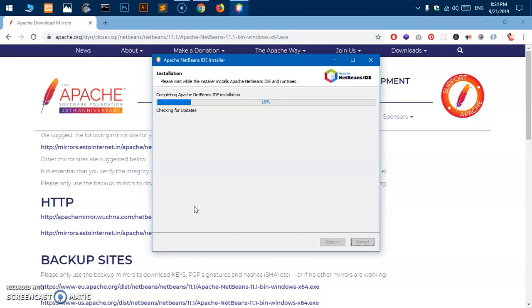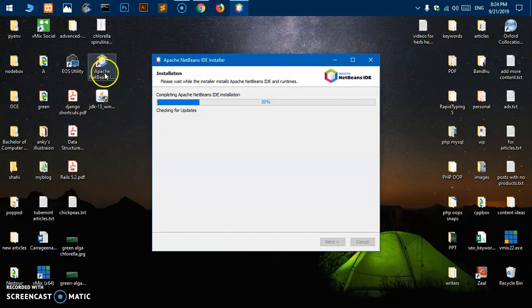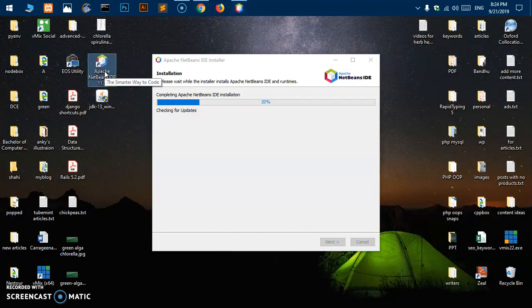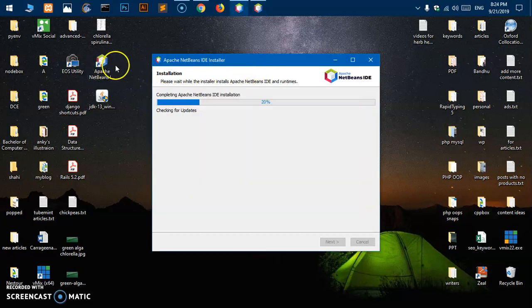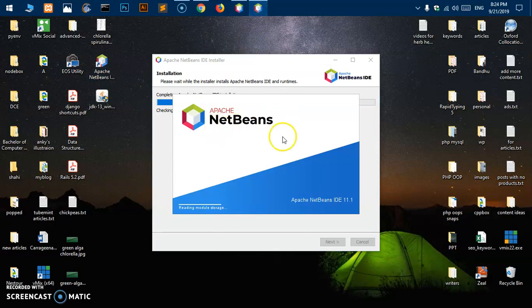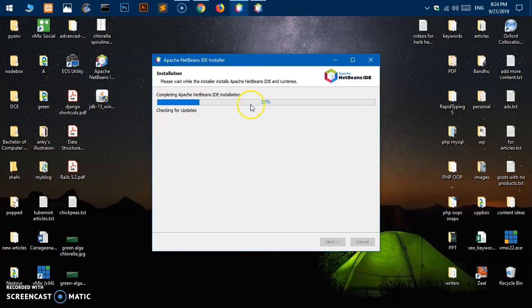There has been a change in the installation process for NetBeans IDE in 11.1. This has created a lot of things on here. It has also created this shortcut, which previously we had to create ourselves. And you can see now, because it's just checking for the updates, I can go ahead and launch the NetBeans IDE. Here we are, it's just trying to launch it. Reading module storage. This is an optional thing, it's checking for updates, which is okay.